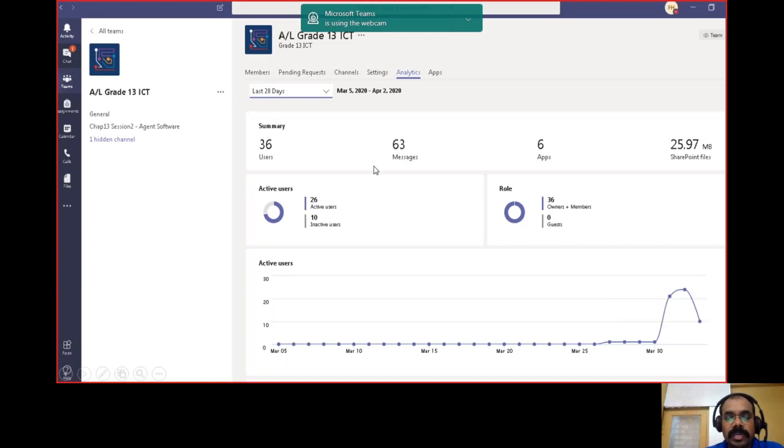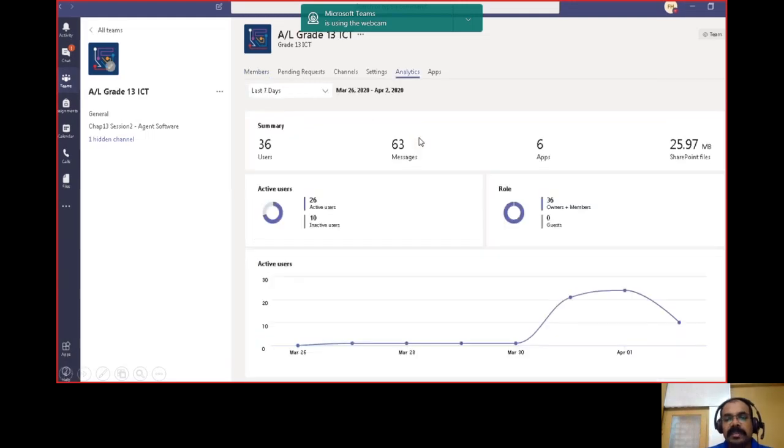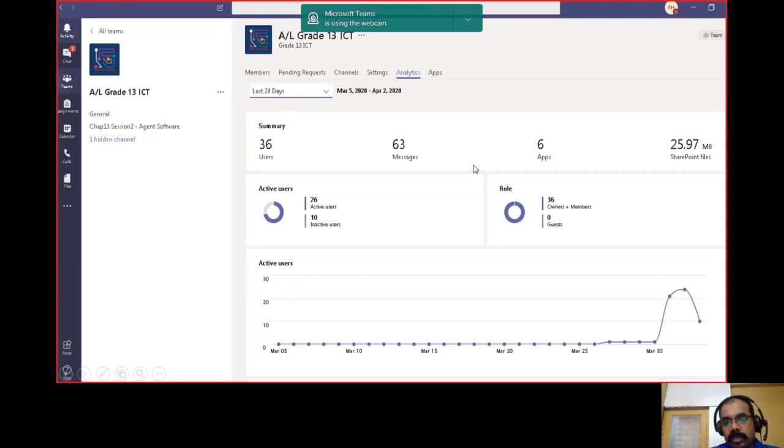Also, not only the class teacher, but also the owners. So you can add any number of owners here, maybe the sectional head and principal. So they will get visibility to this console.